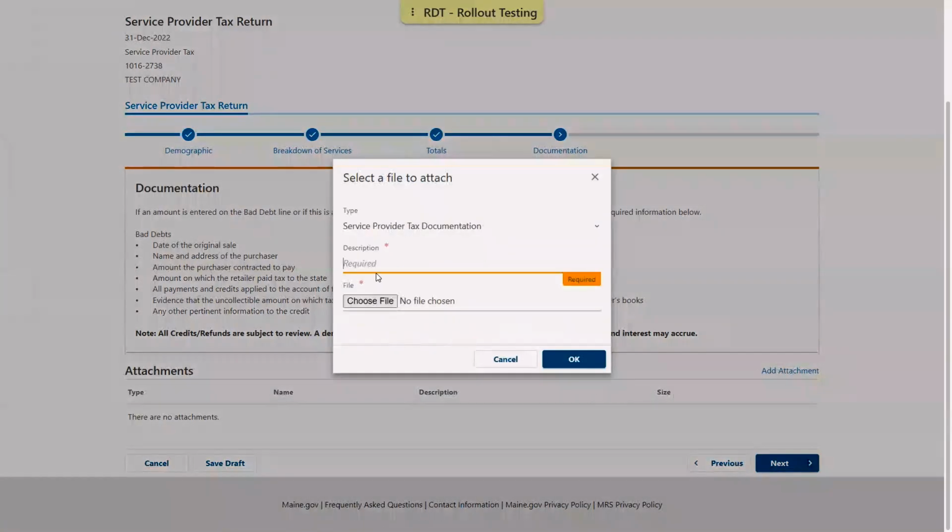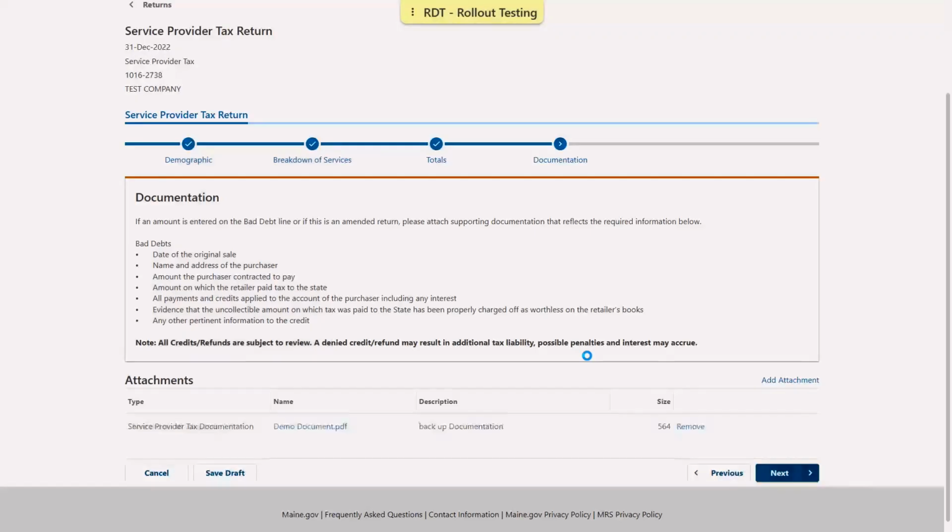We will put in a description of the file, such as debt information or backup documentation. We'll browse for our file. Select our file and click OK. We'll repeat this process for all attachments that we need to attach and click Next to proceed.